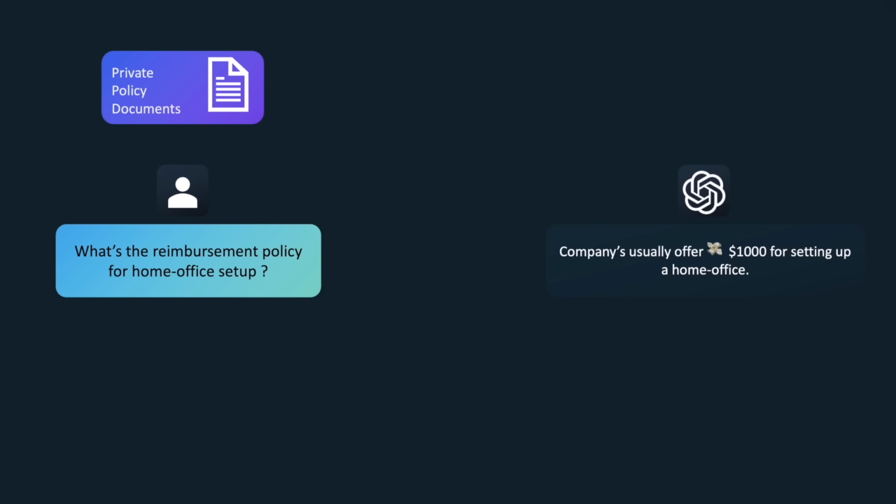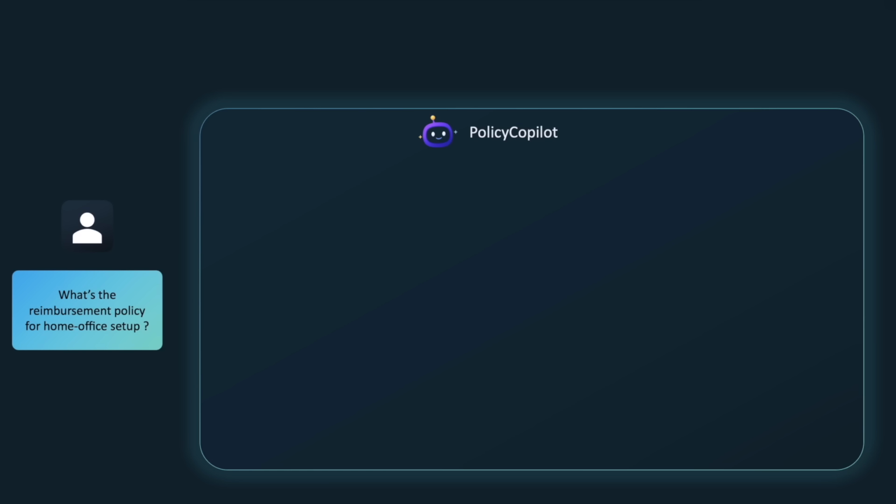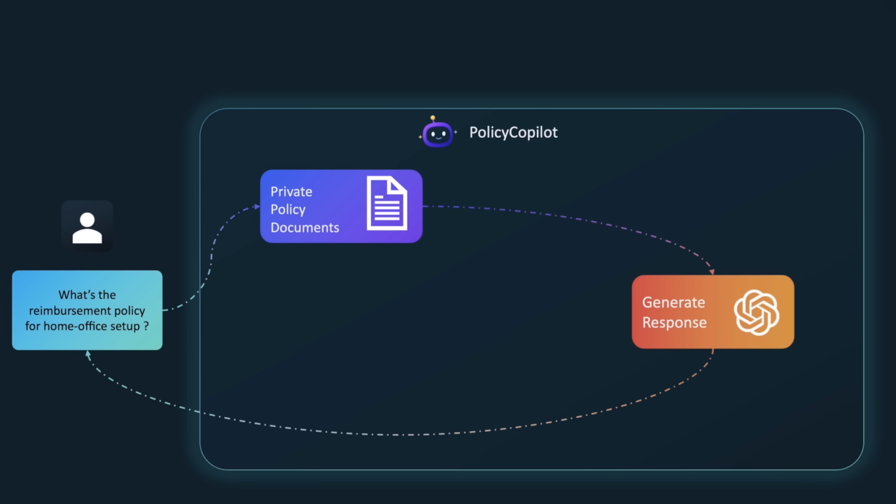So back to our use case, we've started to notice a lot of people copy-pasting company policies into ChatGPT to get answers. So we decided to build an internal chatbot that can answer people's questions. We call it the Policy Copilot. It is a system that users can simply ask a question such as, what's the reimbursement policy? And our chatbot system should be able to locate the necessary information from the internal policy documents and then generate accurate responses and send that back to the user.